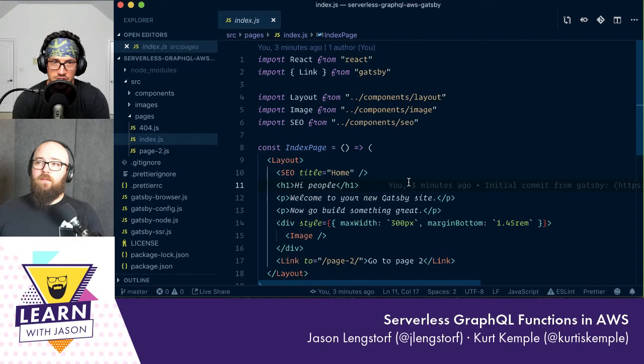I mean, AppSync itself is also serverless, the whole GraphQL API, but this is how you use a serverless function as a field within a GraphQL API. Yeah, let's do it. All right, awesome.